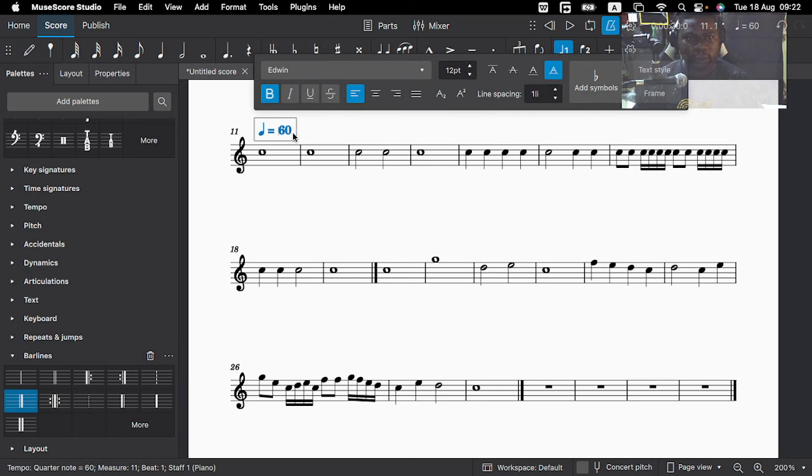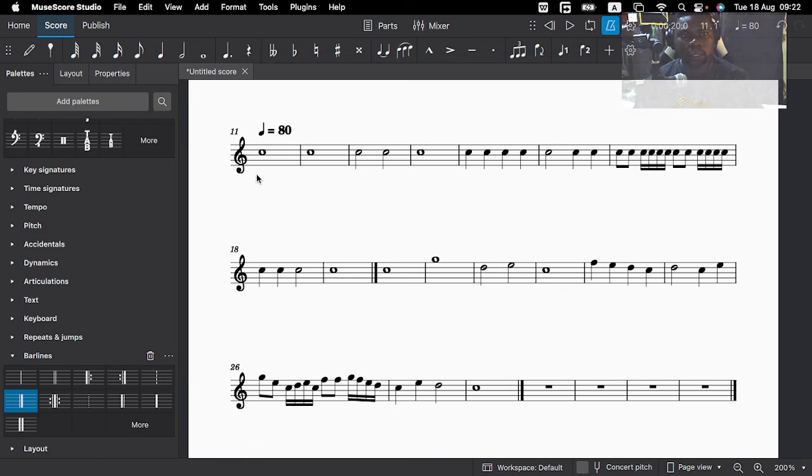So let me increase this tempo a bit, and let's listen from here. Now the next one, melody. Good.